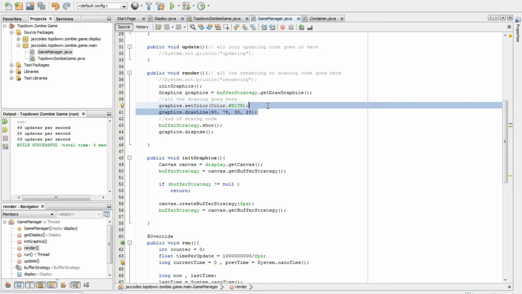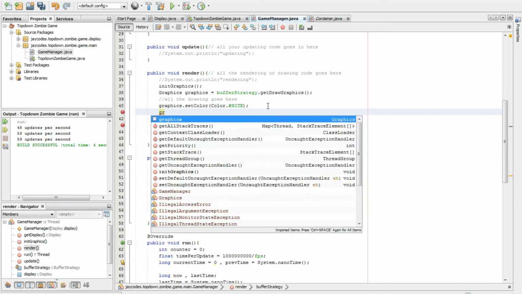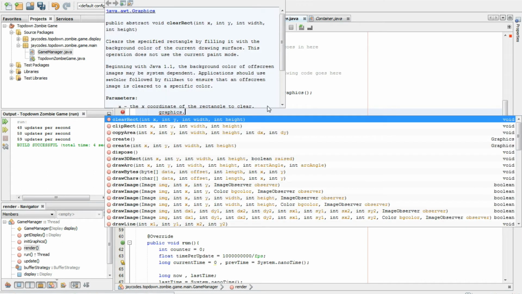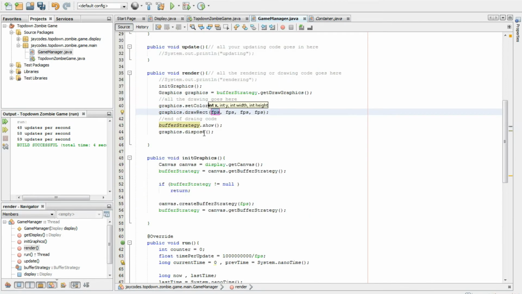Now the next thing we want to draw is a square. There is no draw square method, so we're just going to use graphics.drawRectangle. The X is the X position, the Y is the Y position, so we're just going to start from 0, 0. The int width is how far it should span horizontally, I'm just going to go with 50, and the height is how it spans vertically. And there we go. And we run it.